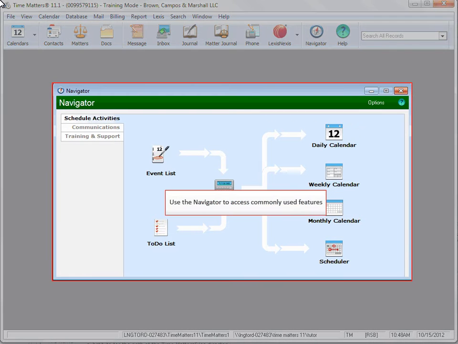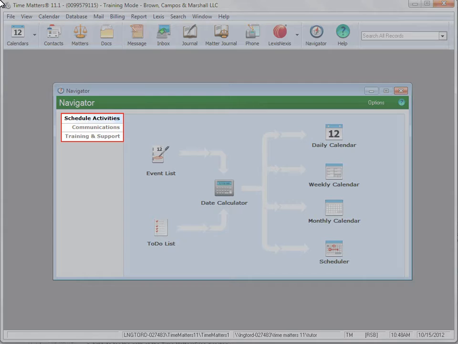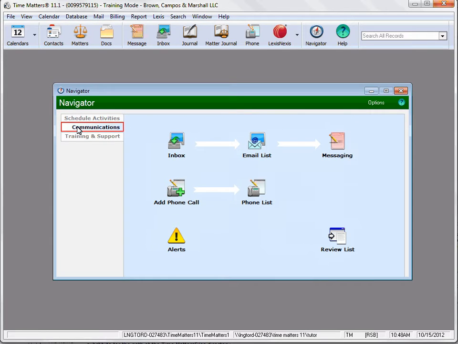The Time Matters Navigator conveniently groups commonly used application features, allowing us to access them in logical workflow layouts. The basic navigator contains 3 tabs. Schedule Activities displays calendar-related activities and views. The Communications tab groups features like the inbox, messaging, phone list, and alerts together.